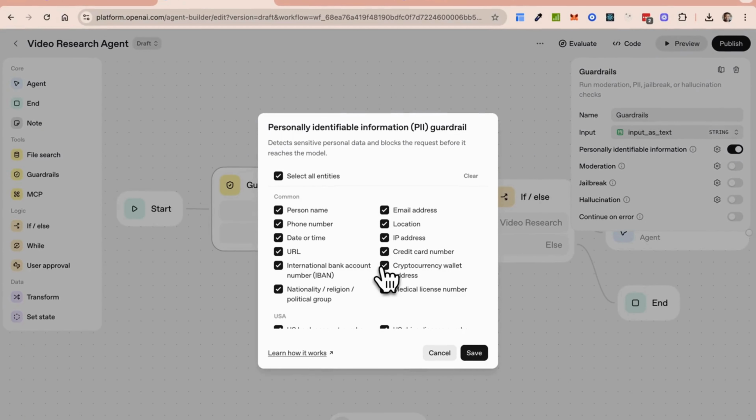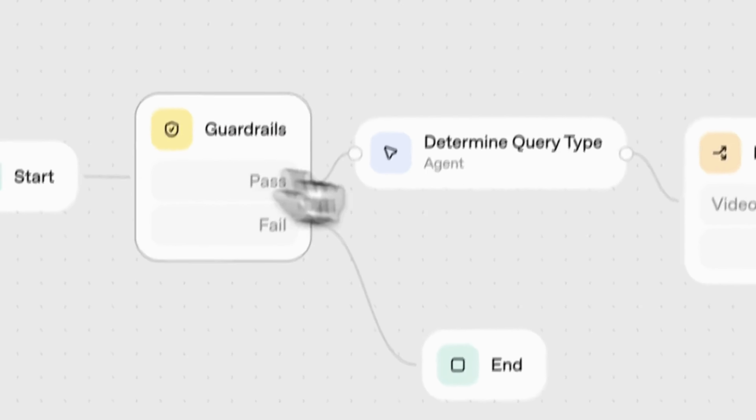This is very important as you build production grade applications or agents. You don't want these types of information stored in your systems, or you don't want people providing this kind of information. So right off the bat, you can stop those things from happening. So that's sort of the very first step here.